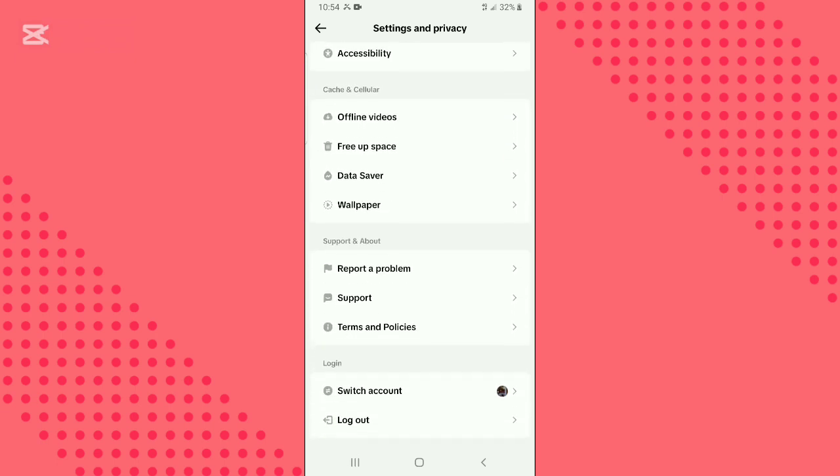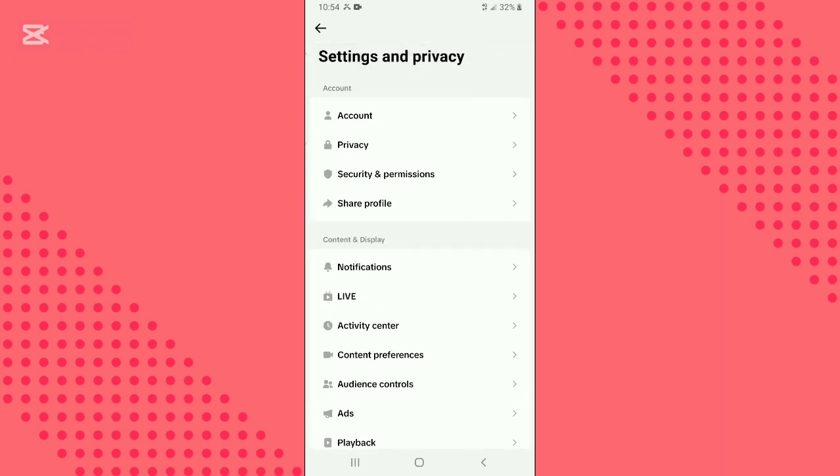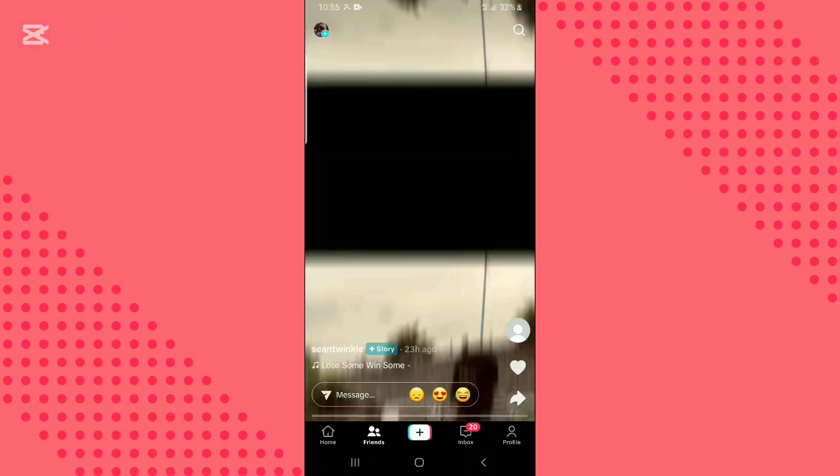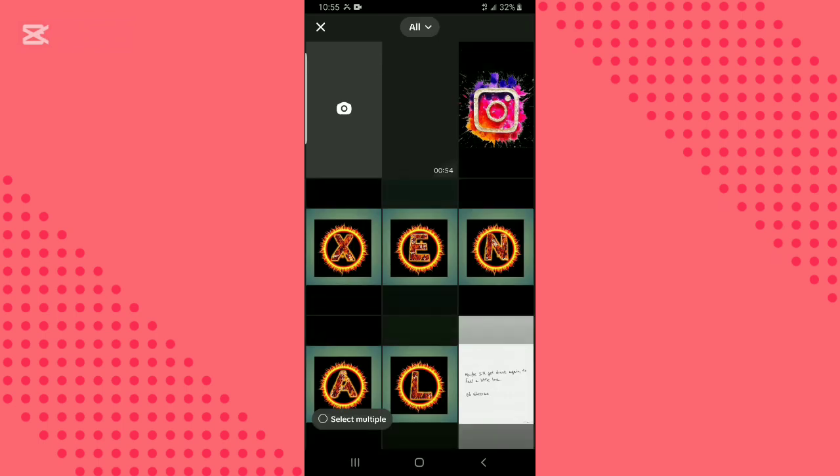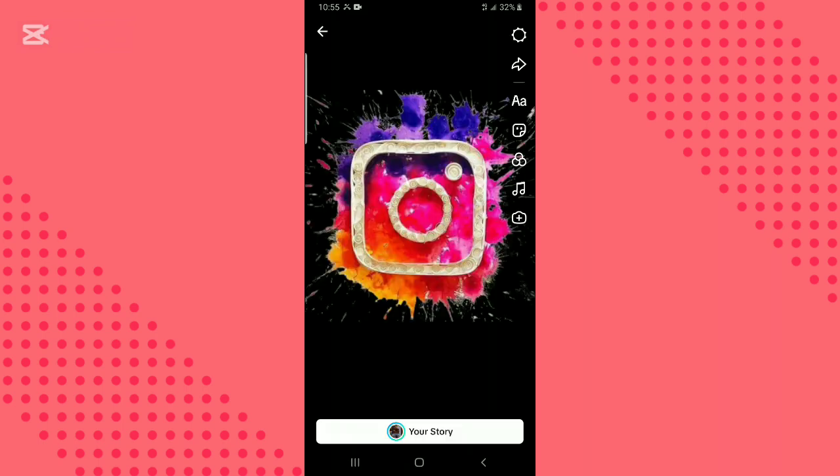If the setting is not available here, then you will have to manually set privacy each time you upload a story on TikTok. Click on the Add Story icon. Select the story you want to add. Click on the gear icon at the top. Select privacy and toggle it to only you or to your friends only.